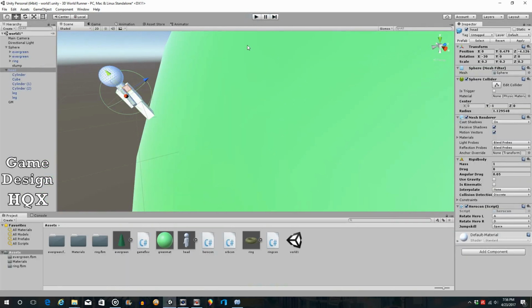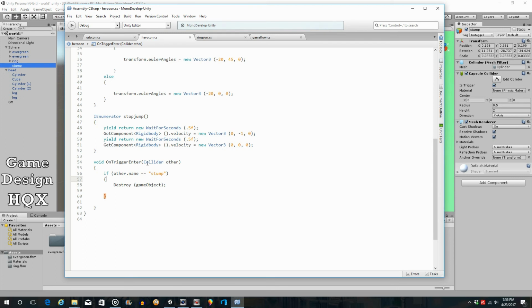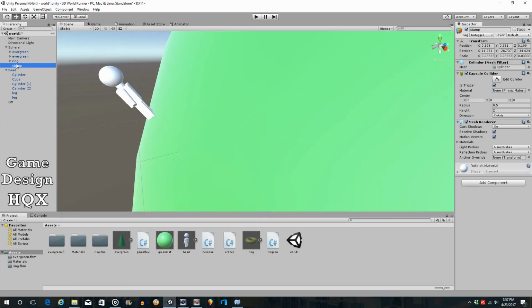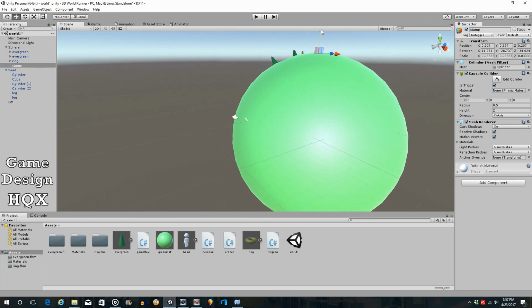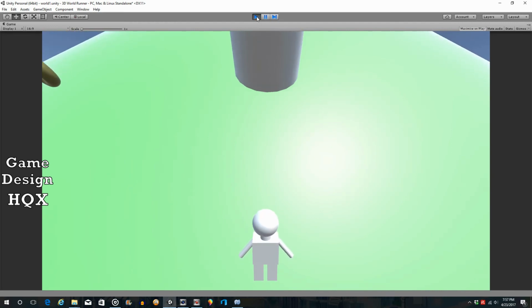It still didn't work. So stump. Name of the object is stump. There's the collider. Stump is a trigger. Void on trigger enter collider other. If other.name is equal to stump, destroy game object. So we know it's not colliding with stump. So let's do something. Maybe he's just above it. So let's take stump and we'll put it back to its original height and do this one last time. There we go. That's what it was.